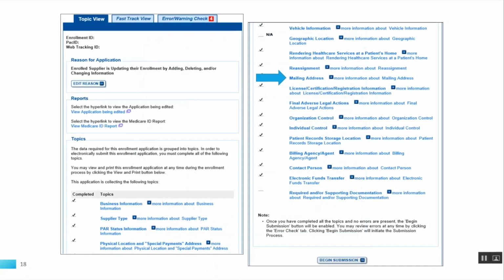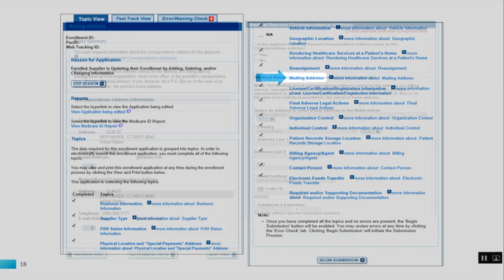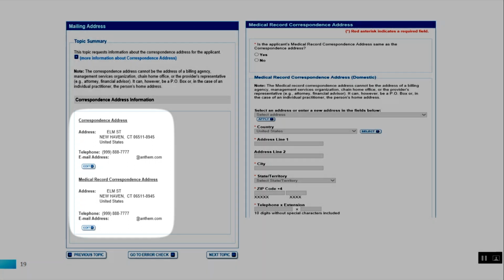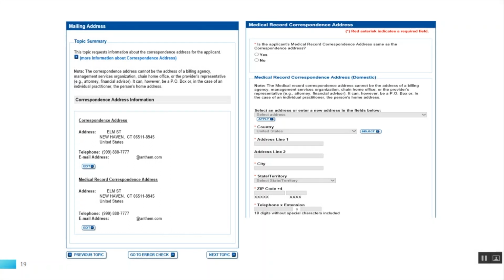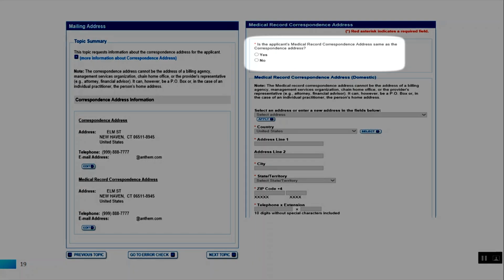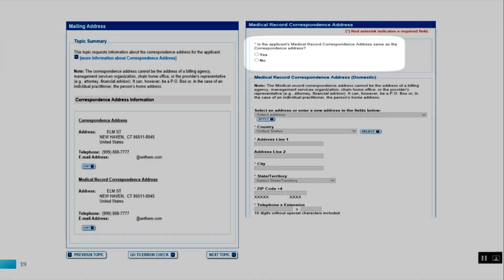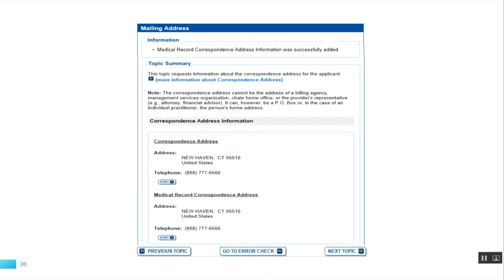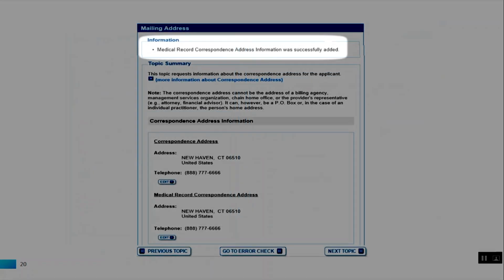On the Topic View tab, select Mailing Address. This will open to illustrate the mailing information that is currently known to Medicare. Review and update for accuracy, and if medical record correspondence address is blank, select to add information and indicate if the medical record correspondence information is going to be the same as the general correspondence address information. If yes, the information will automatically populate. If no, you will then need to enter the correct information and click Save. The system will confirm you added or updated information.